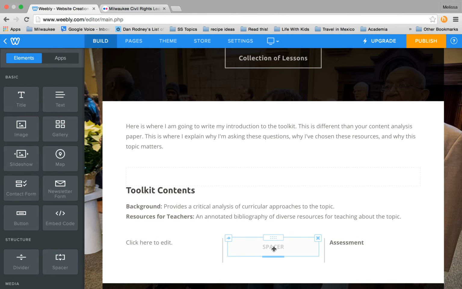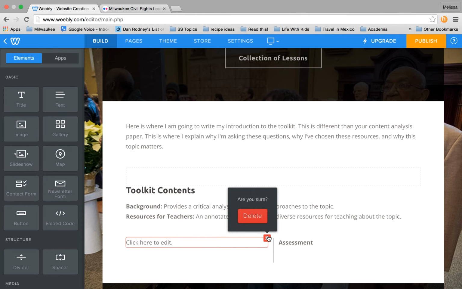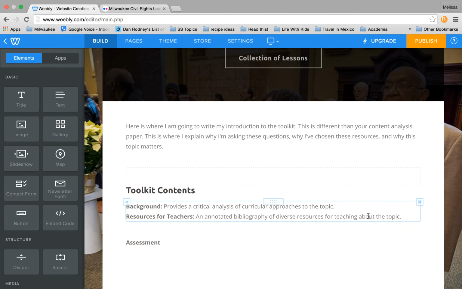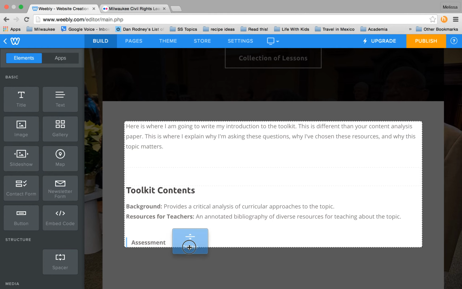Maybe I don't want a spacer here. I'm going to delete that spacer. Yes, I want to delete it. I'm going to delete this text box. Okay, it brings assessment back over there. I'm going to bring a divider. That's what I wanted. Is it going to let me place assessment? No, it's not.